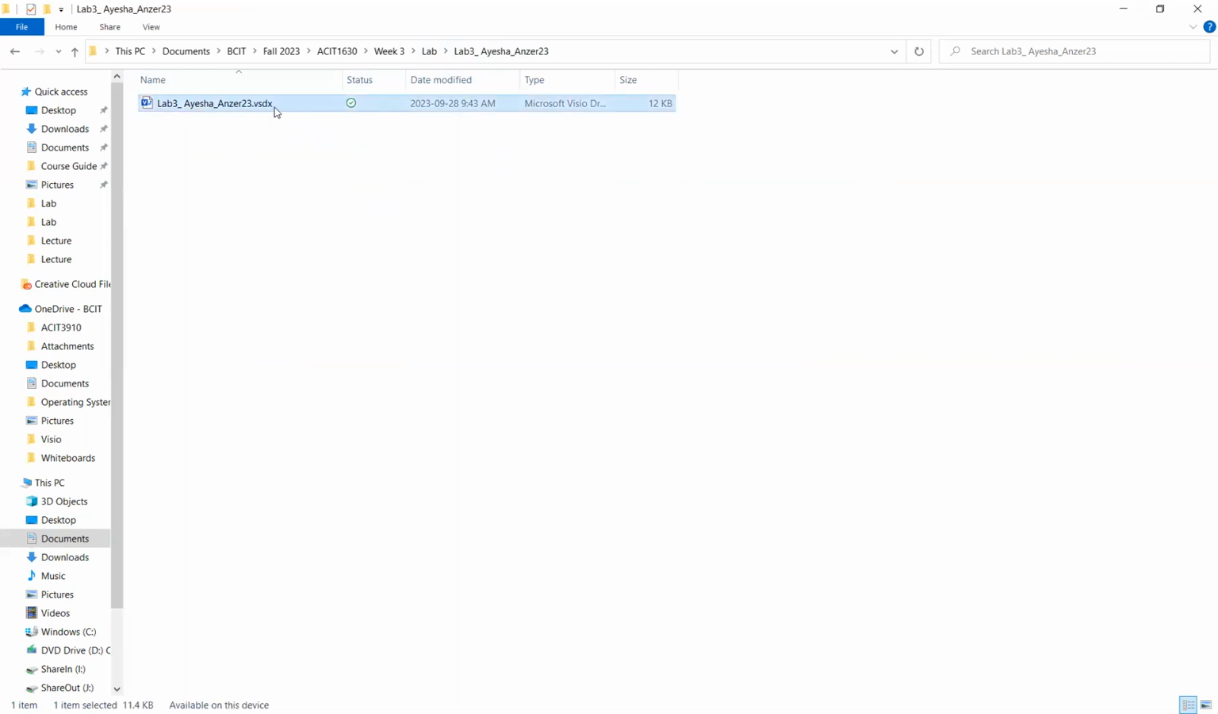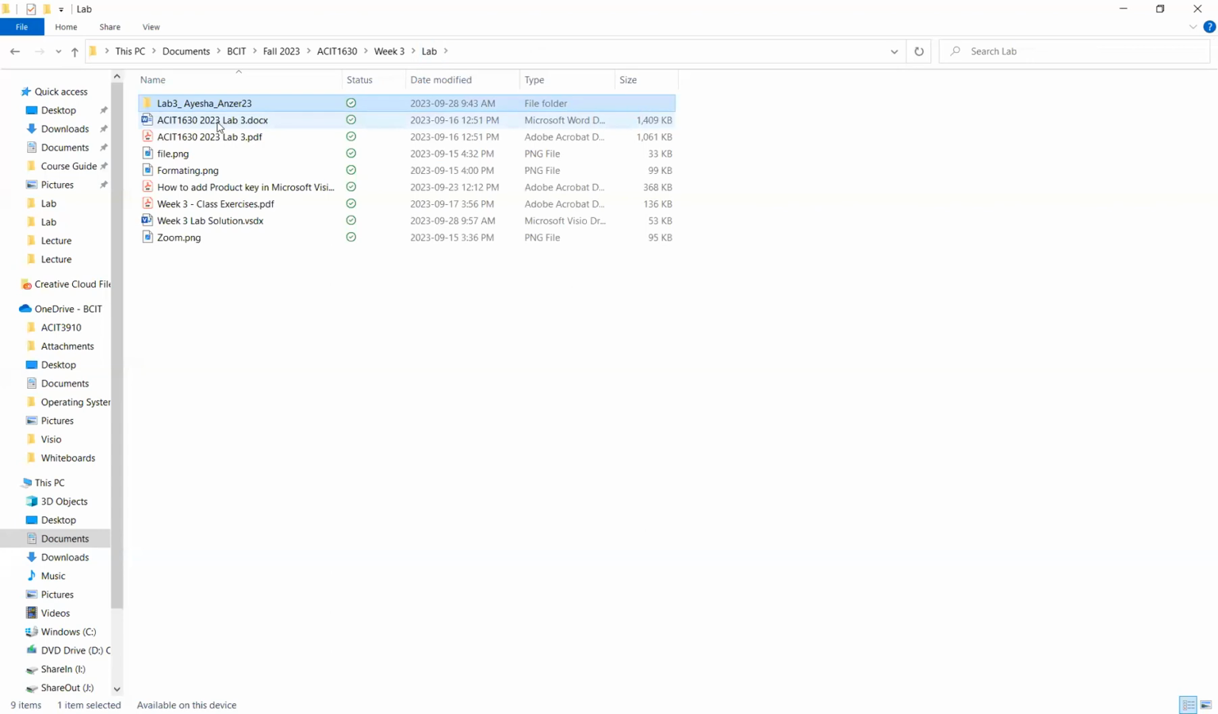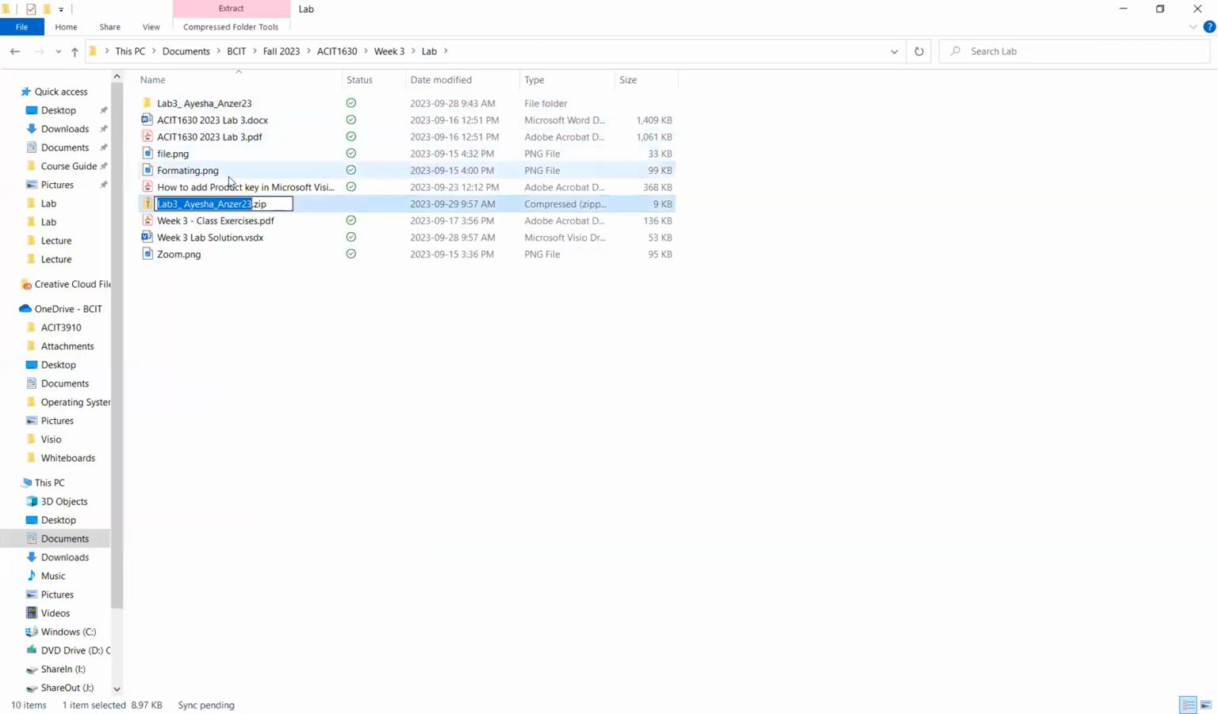One ends with VSDX, which is a visual drawing format. We will have another one, which is a Word format, and another one will be a JPEG. Just go here, click send to and compress file. It will compress the file, upload the zip file. Okay, this is something which I want you to do for your lab. This is how you'll be submitting.